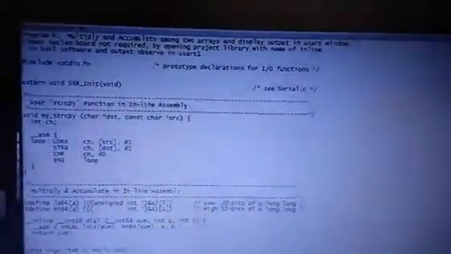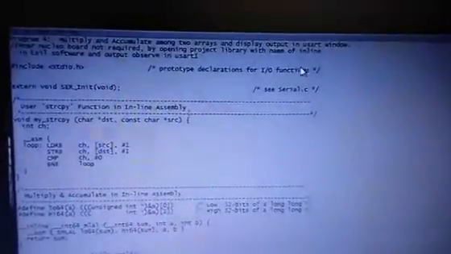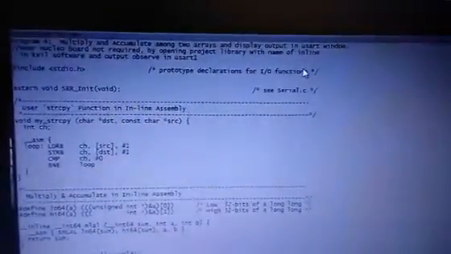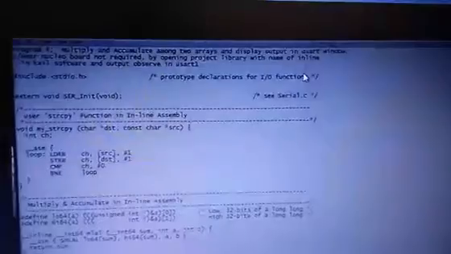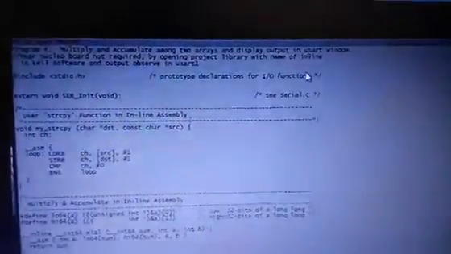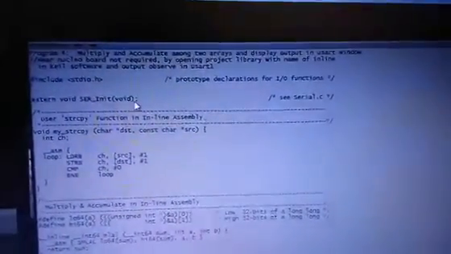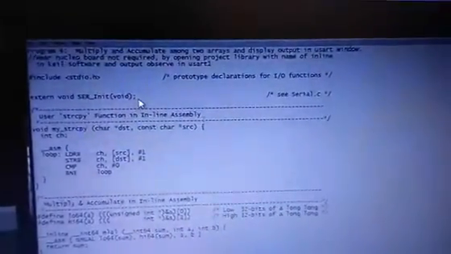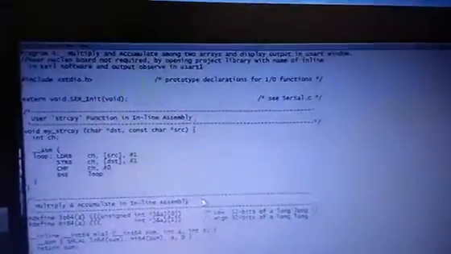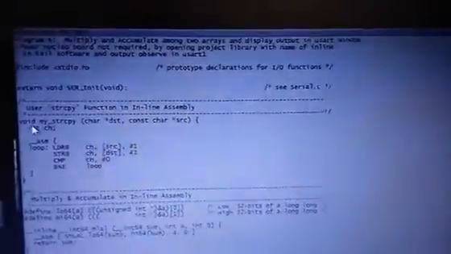Include the prototype declarations for input-output functions like printf, scanf, etc. And then include the serial initialization function into the program.